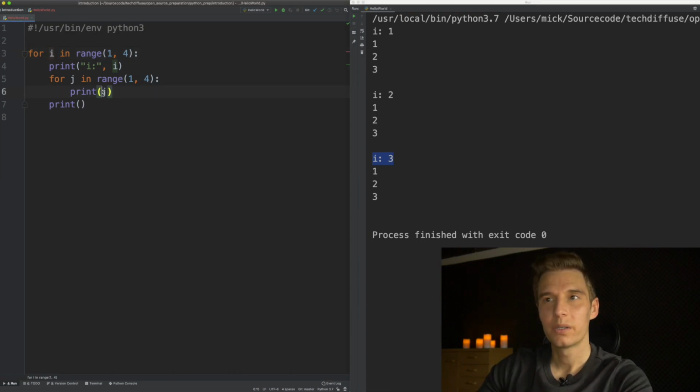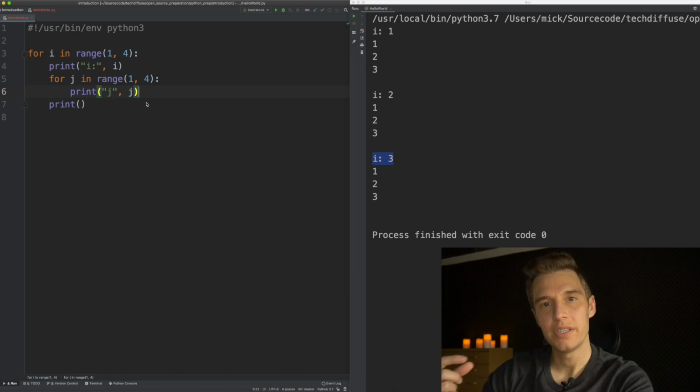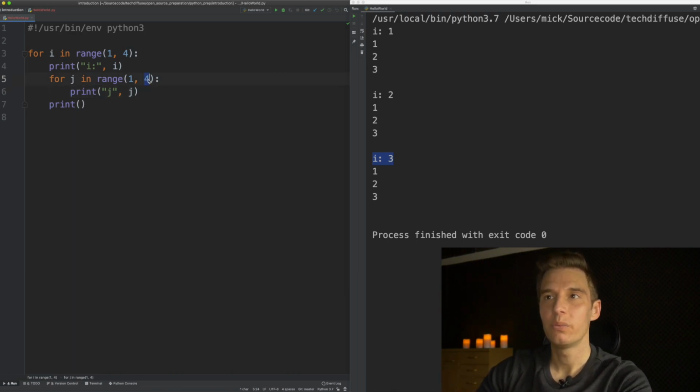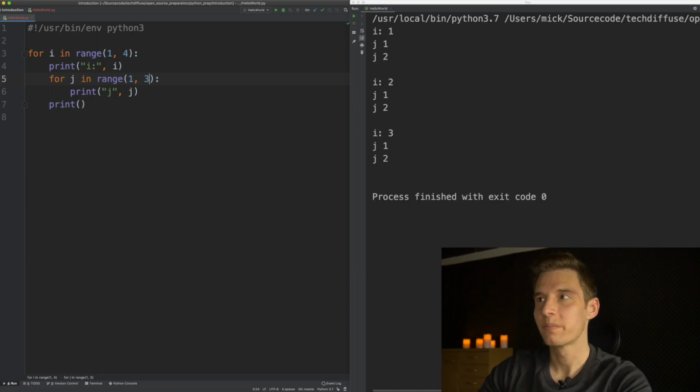We can also create a variable for the inner loop, make it j, and to make it more clear, for instance, we can change the number of loops of the inner loop. So let's assume we put here a 3. This means we have only 2 passes inside the inner loop. So let's see what happens.